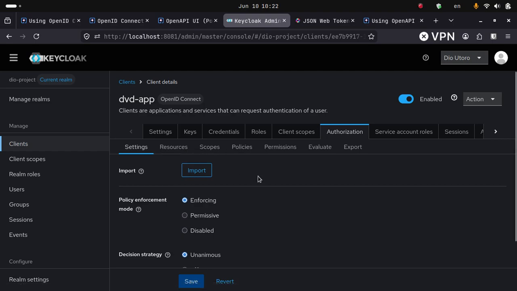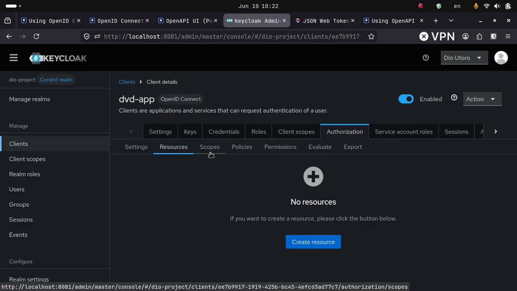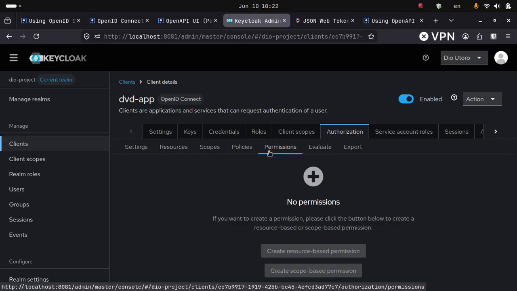I watched a few tutorials regarding this one, and they did it in order. We first have to specify our resources, then our policies, and the last one is the permissions. So I think that's the order to do it.